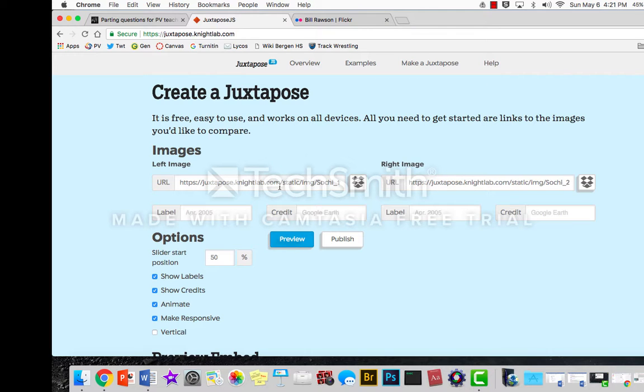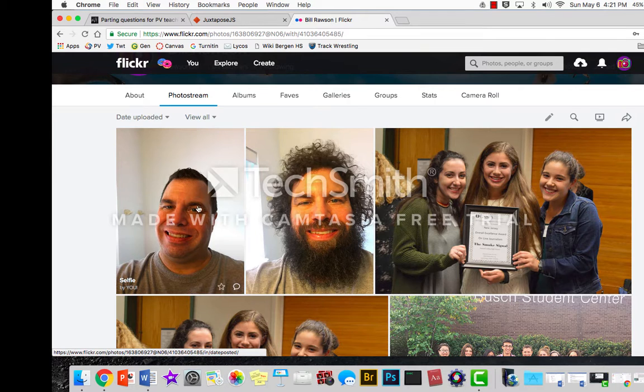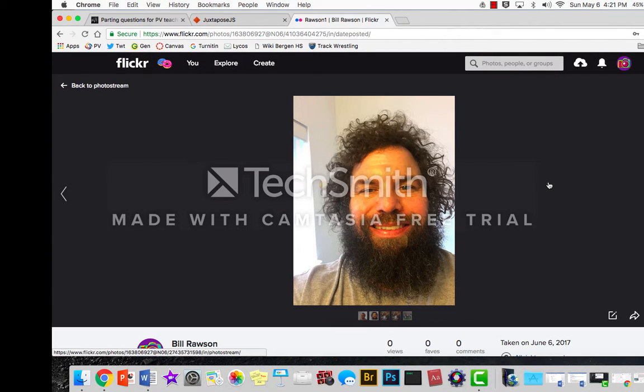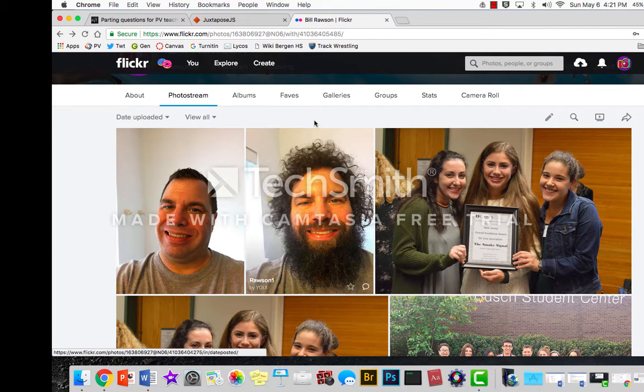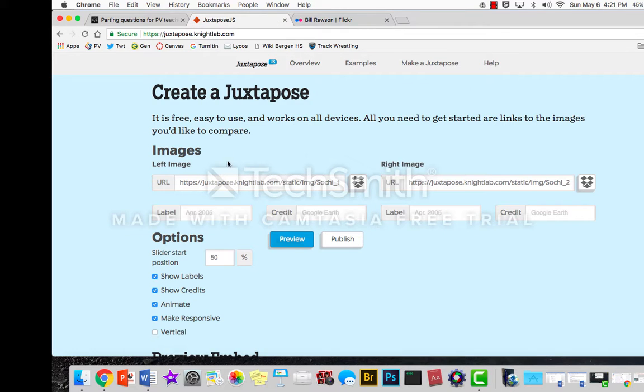URLs. So what I'm going to do is I'm going to go to my Flickr account. It works with Flickr, and I'm going to pick 2 photos, one of the formerly hirsute Mr. Rawson, and I'm going to get the URL here. This will only work, by the way, if these photos are public, which this is. So I'm going to take that URL, and I'm going to put that right here and paste it.